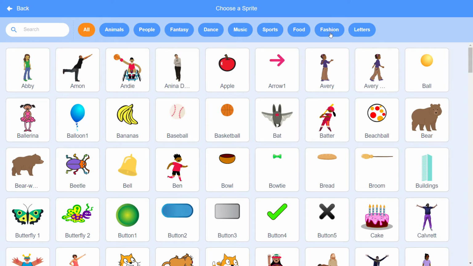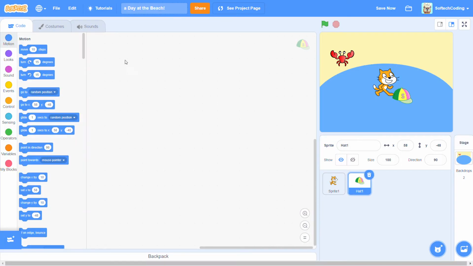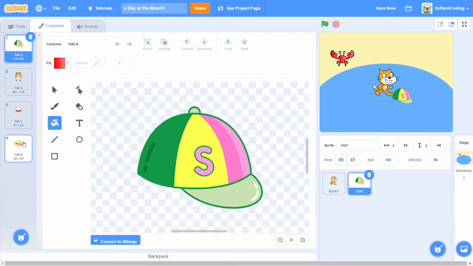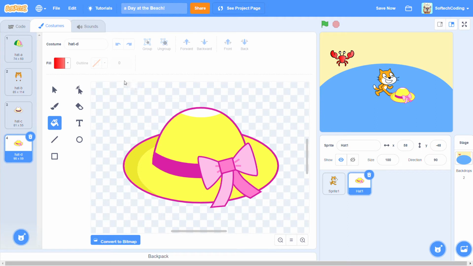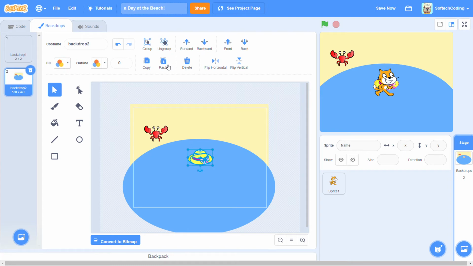Okay, so I'm going to click on choose a sprite. Now, if we go to fashion, here we have hats. And if you click on this, we can choose the sun hat. Maybe someone forgot their sun hat at the beach. So we're going to click select and click copy. And we're going to delete the sun hat. We're going to go to the backdrops and paste it here.